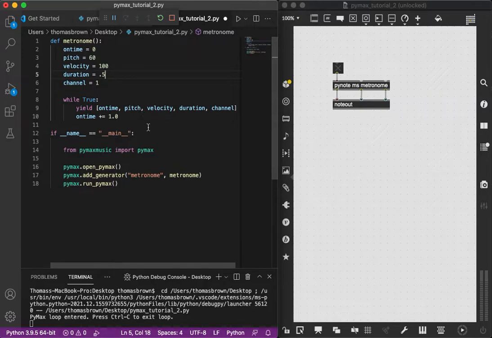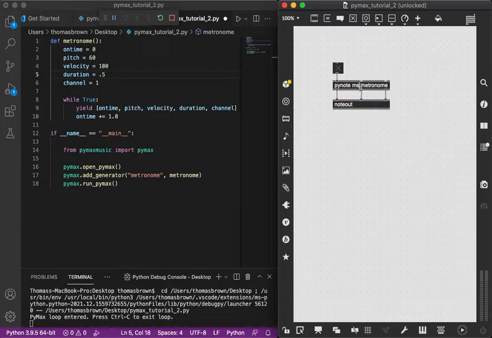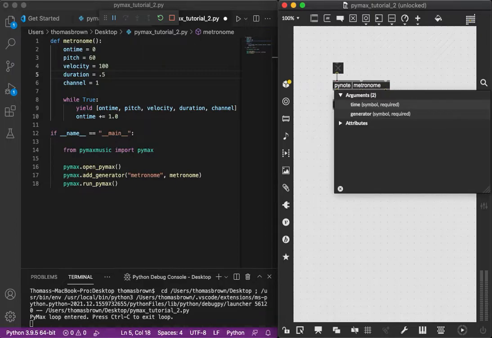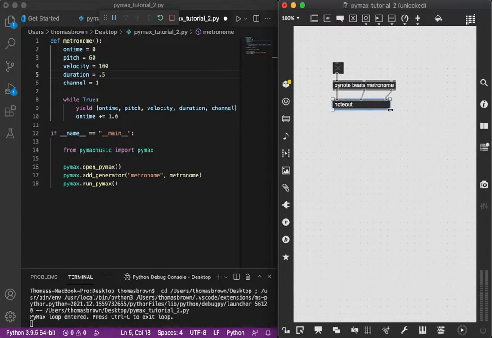Okay, how does it know that I'm talking about beats and not milliseconds here? How does it know that I'm not increasing things by 1 millisecond and that my duration is half a millisecond? Well, the way it knows that is because I changed the first argument of pynote from ms to beats. That's all I have to do. Pygen also works with beats. So now it's going to control things in beats, and the default tempo is 60, but I can also change the tempo by sending a value to the rightmost inlet.